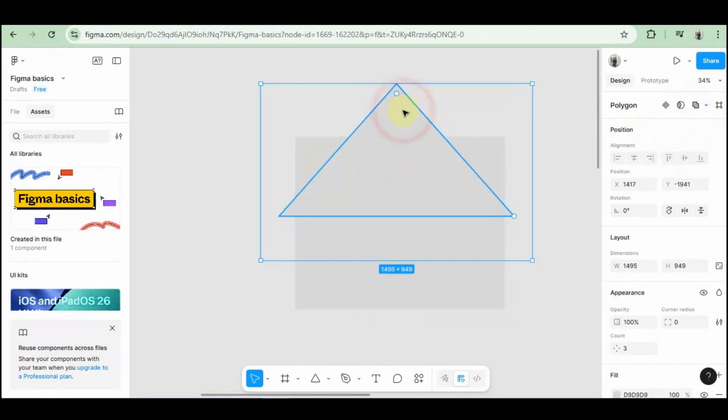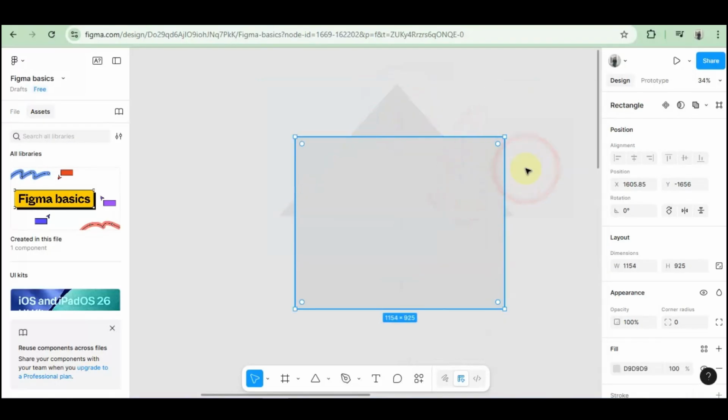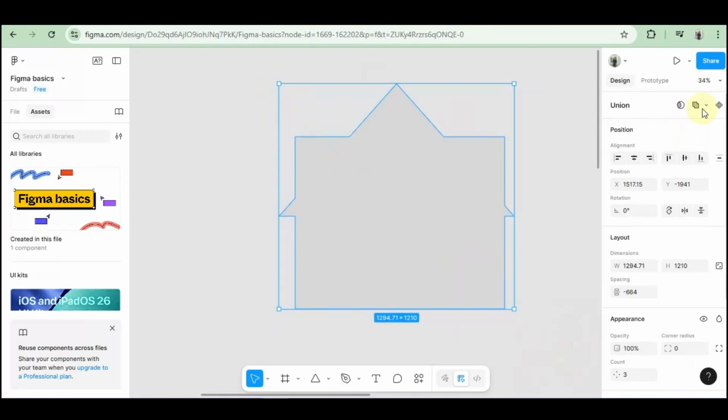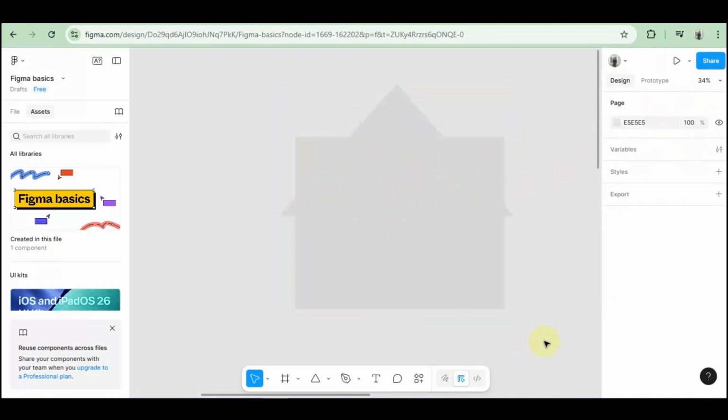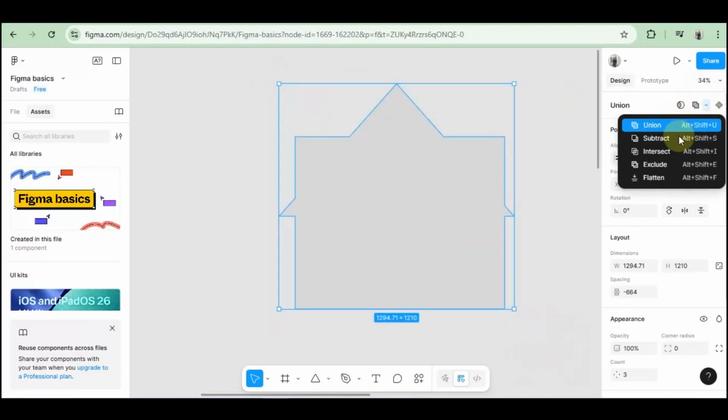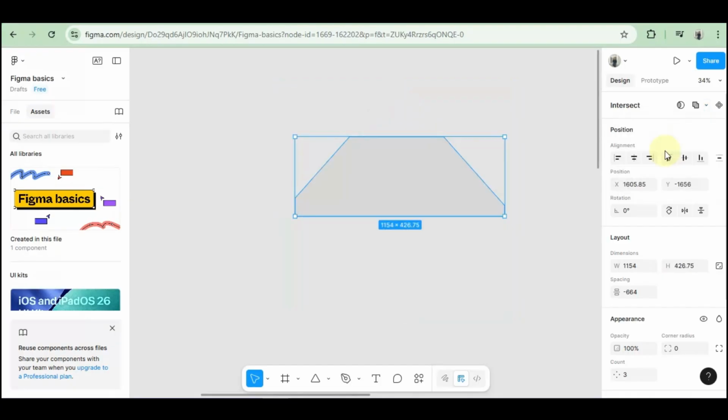However, if we have the triangle at the back and the rectangle in front, and once we use subtract, that will happen. And for the next one, the intersect, when you click on this, only the intersected parts of the two shapes will remain in Figma.